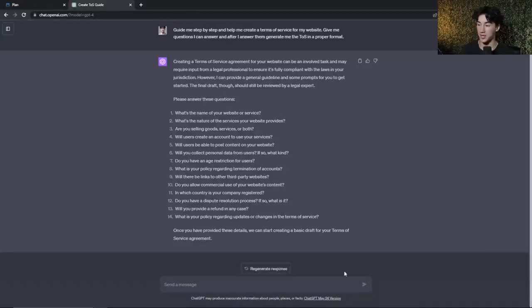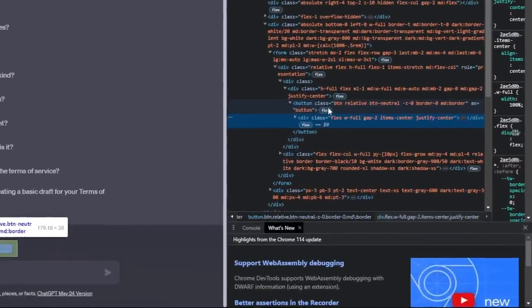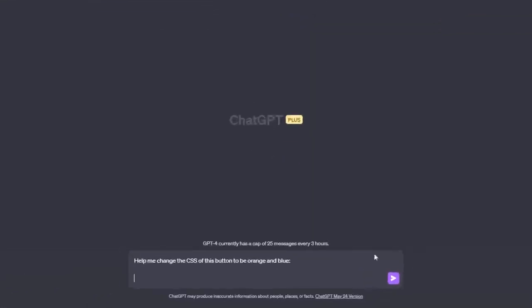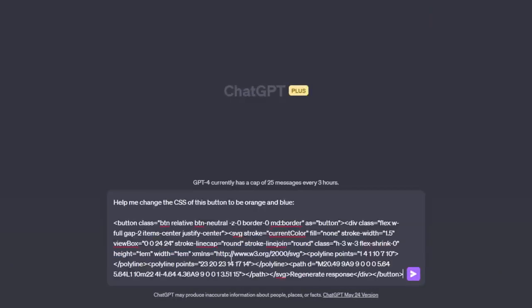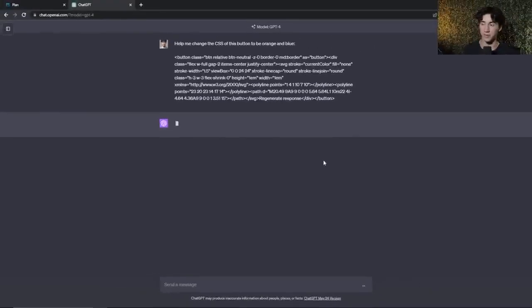So let's say I want to change the look of this button. What I would do is I would hover over it and I would hit inspect, and then I would copy the entire button class that I'm trying to change. Then I would hover over copy and select copy element. And then I would give my command, so help me change the CSS of this button to be orange and blue. And then I would just paste in that entire element I copied. And a lot of the time I just paste it in this format that isn't very good. But when I send it off, ChatGPT generates a nice code block for me. And I would say 90% of the time, this method works for me when it comes to generating CSS.